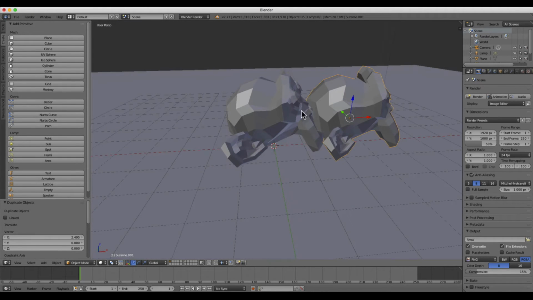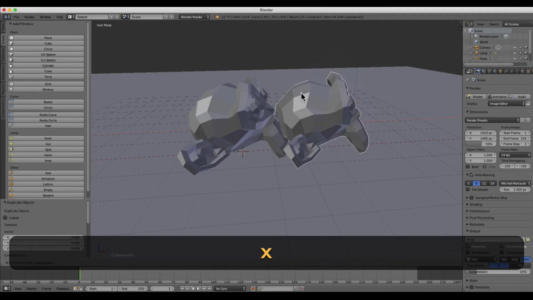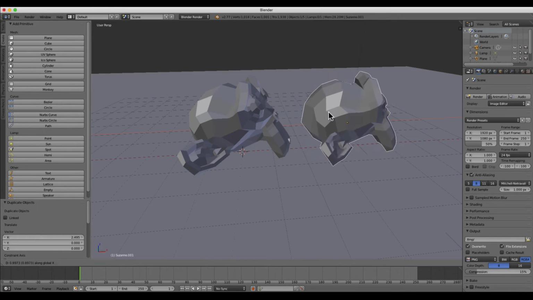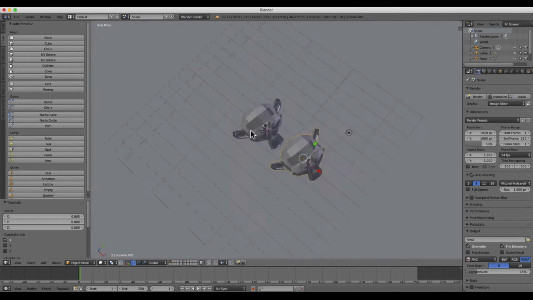Now I didn't get quite far enough over, so I'm going to hit G to move it again, and then I'm going to hit X to constrain it again, and it's going to keep it on the ground and move it along the X axis. So now we have this over here.